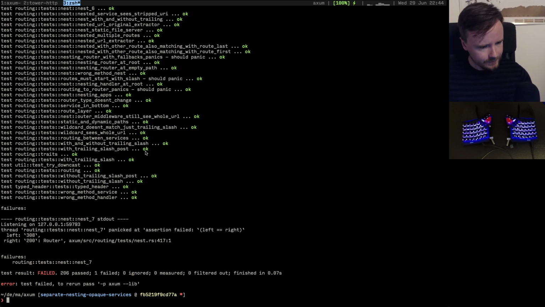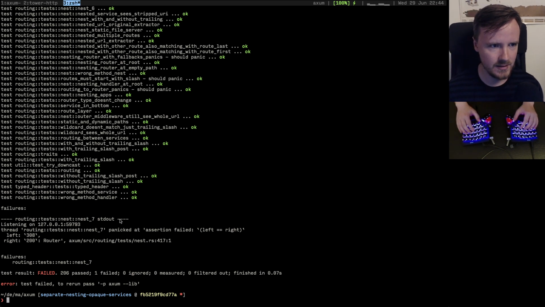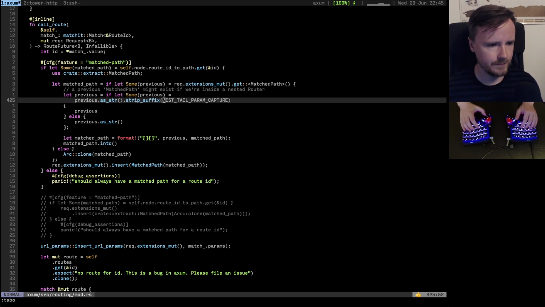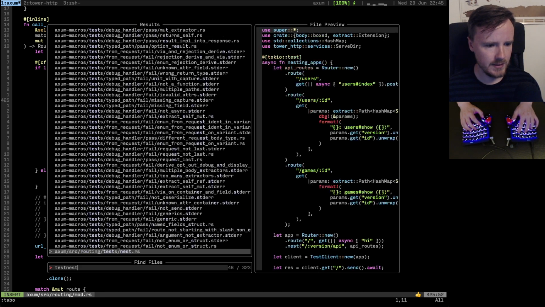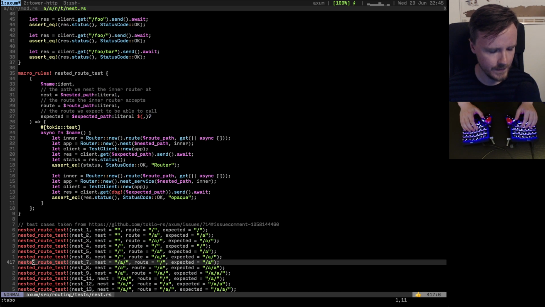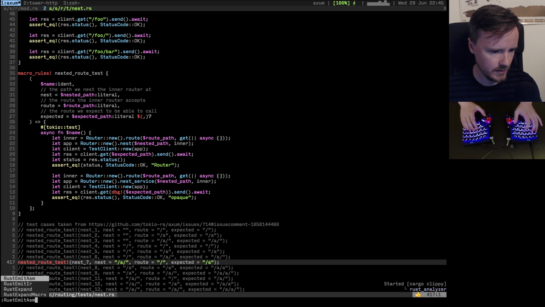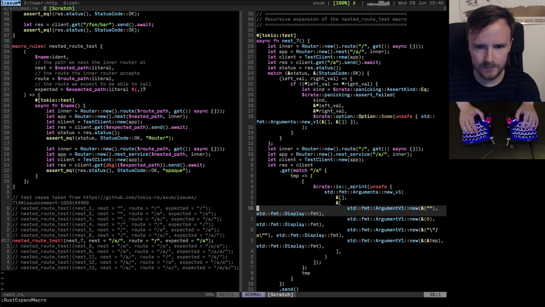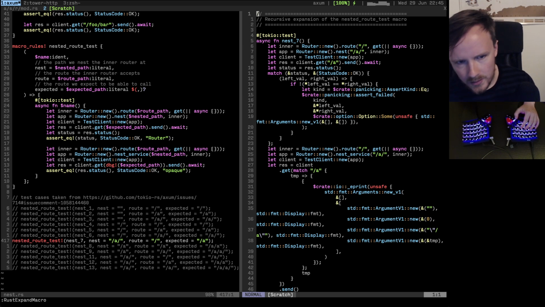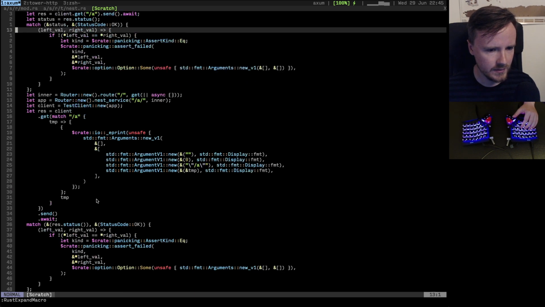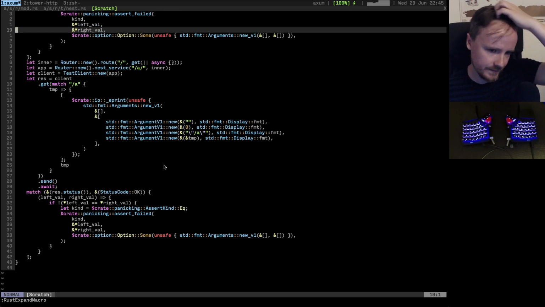Ooh. Our good friend nest number 7 failed. Test nest. I'm honestly wondering, can we just expand the macro? Technically yes, but very unhelpful, because it expands the whole thing.